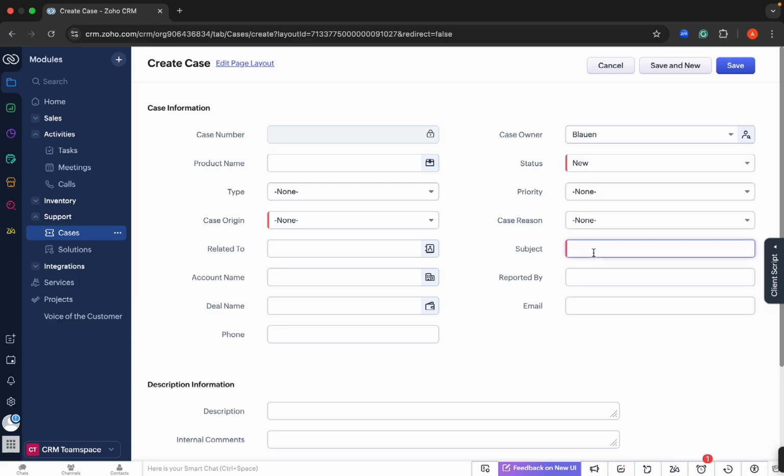Then over here at subject, just go ahead and type in a short title that tells about this case. Then you're also going to input the name of who reported this case. So this could possibly just be the customer's name as well. Then you're going to input the email of who reported this case.